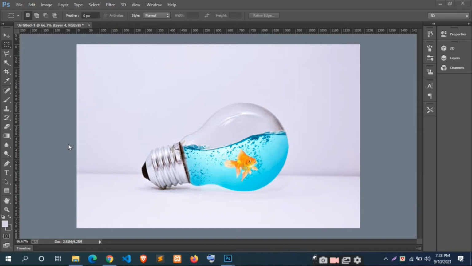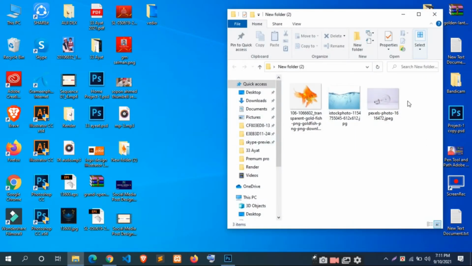Let's get started, friend. I'll show you the image manipulation process step by step. Friends, I have three models: a bulb, water and a fish.